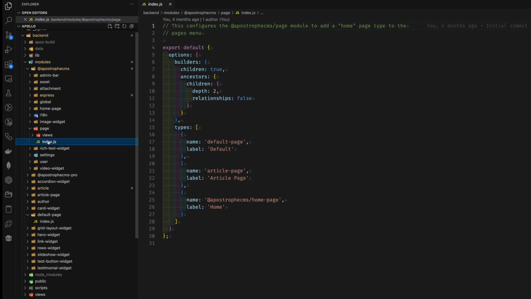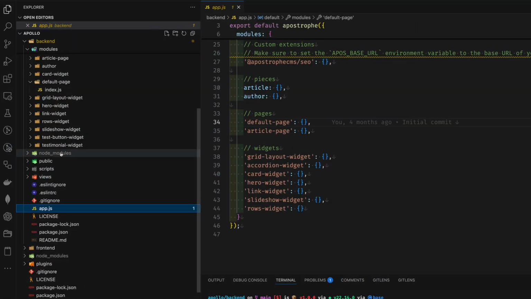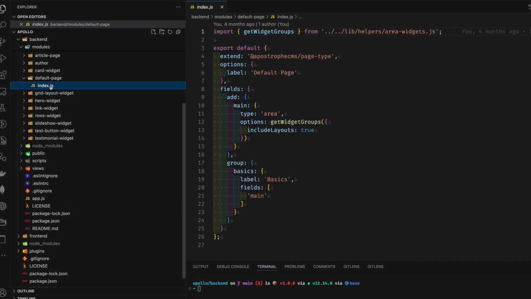Looking in here, this is going to improve the core level @ApostropheCMS page module, so we don't need an extends here. What we can see here is in this types array, we also need to add our default page. Right now, this Apollo project has the home page, of course. Then it also has an article page, which is project level, so we don't need to prefix it with @ApostropheCMS, and then a default page that we just added. Okay, so now we have our default page set up on our back end.